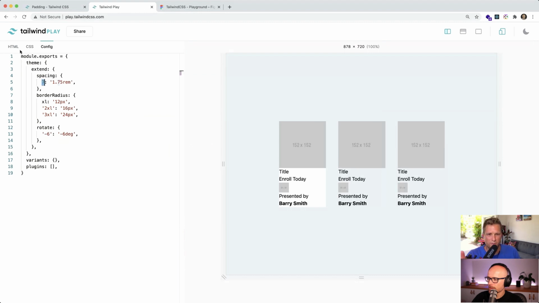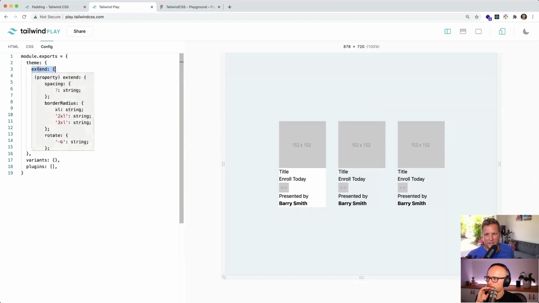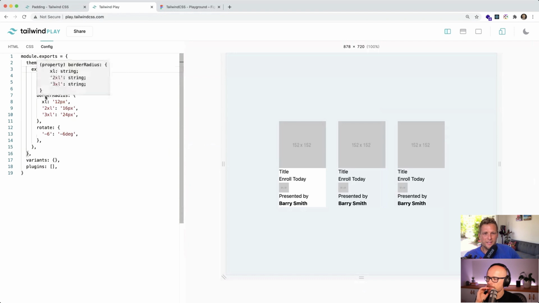Okay, there's something I want you to realize here. Can you see how spacing is wrapped in an extend key? Yes, that one. So if you apply spacing directly inside theme, it's going to override everything for spacing. And if you put it in the extend, it says keep every one of the base values and then extend it with my value 7.